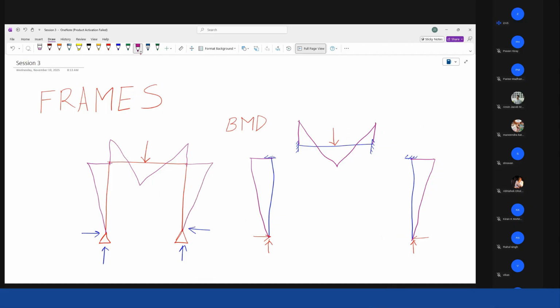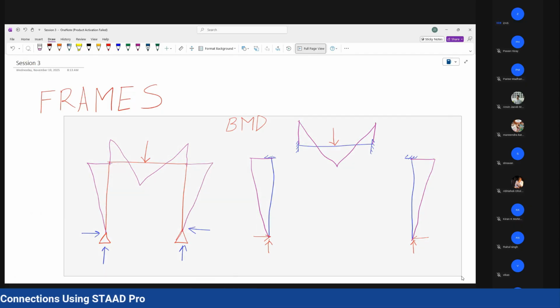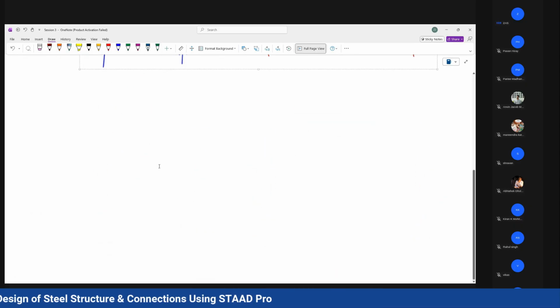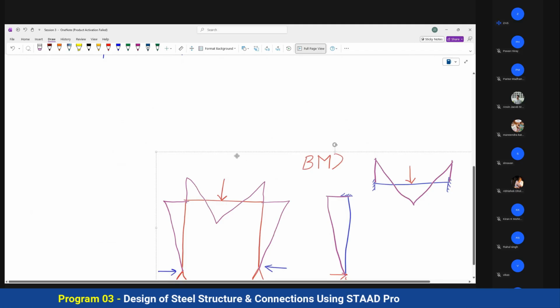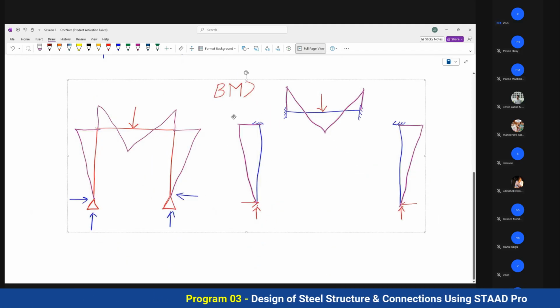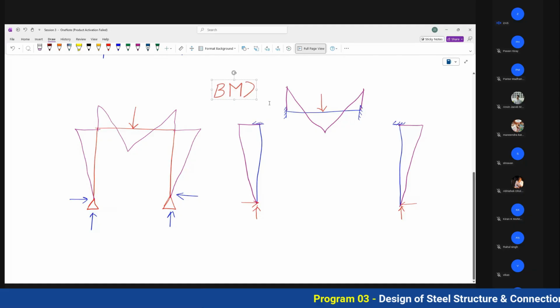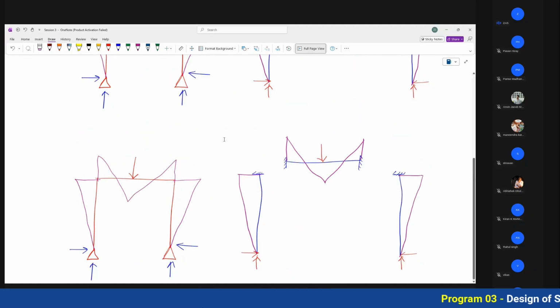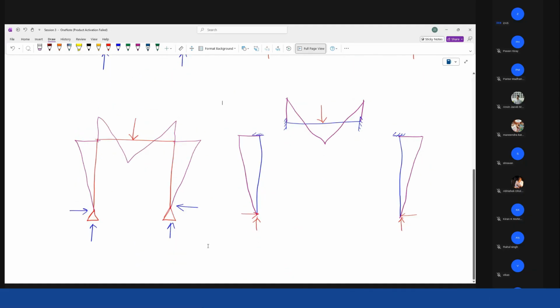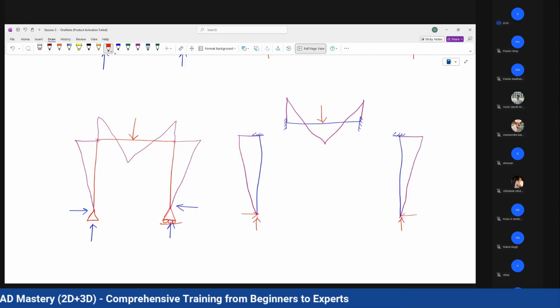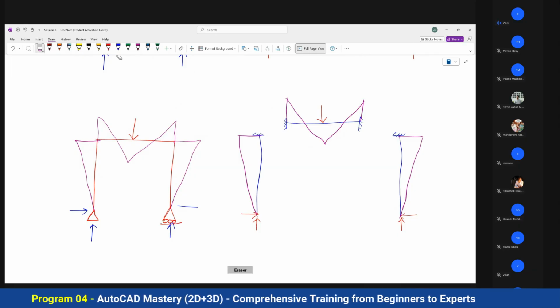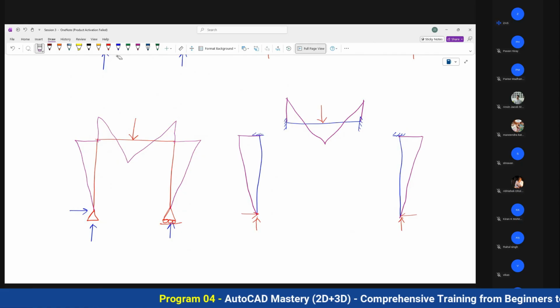Now what will happen? This is my case 1. Okay, I'll just copy this part. And in my second example, now what I will be doing is this second support. Now I will make this as roller support. Because this support is now roller support, this force will not be there. No, it will just move.